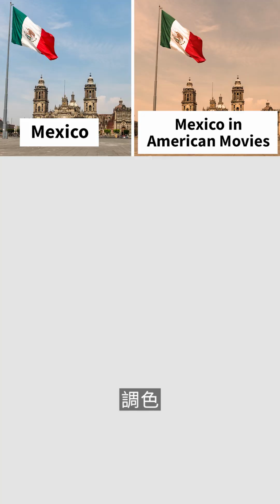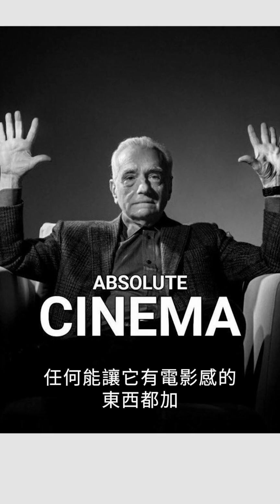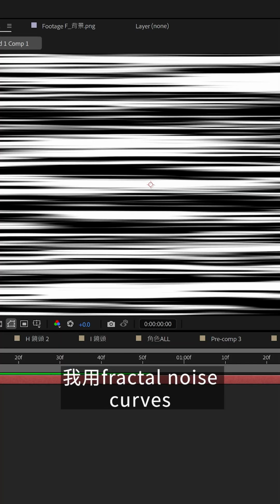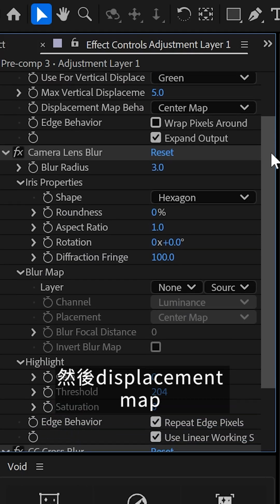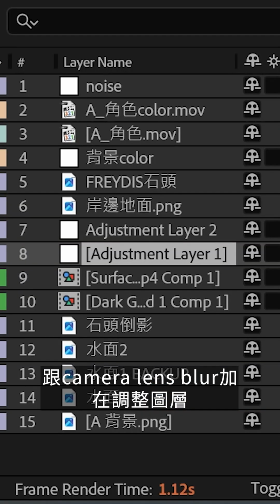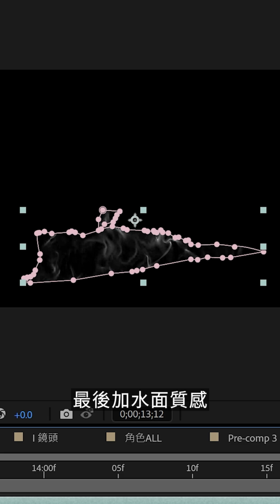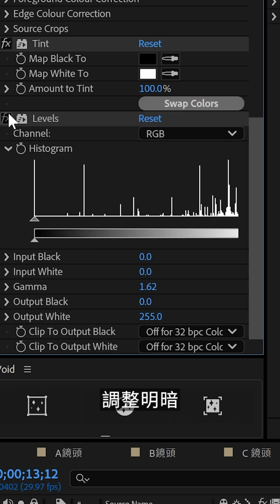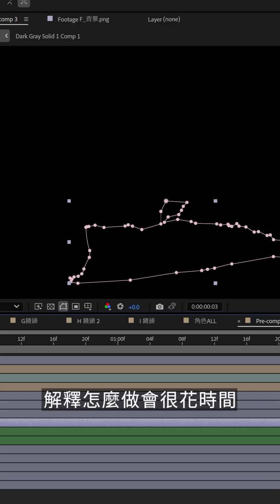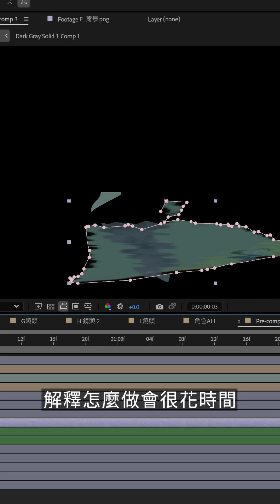Post-production. Coloring, textures, anything to make it cinematic. I use After Effects. For the water here, I use fractal noise, curves, then displacement map, camera lens blur on an adjustment layer to create the water surface. Finally, add water surface overlay and adjust black and white to make it realistic. Oh, it will take a very long time to explain how exactly to make this, so I just walk through it, sorry. You can check the tutorials on YouTube.